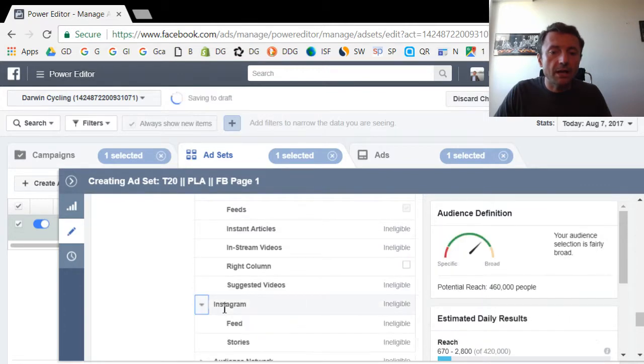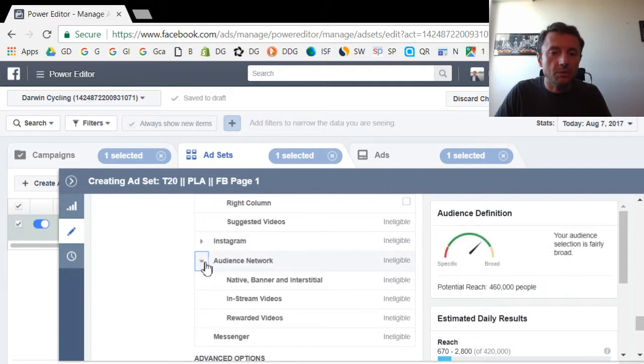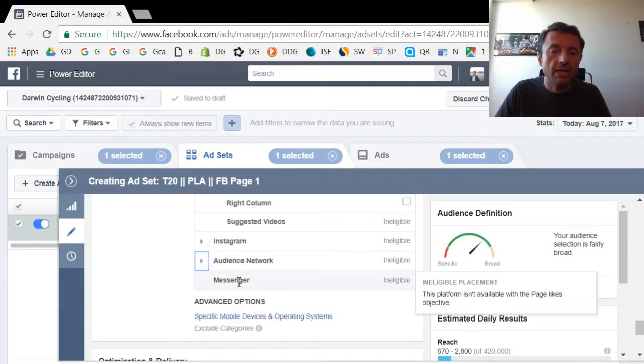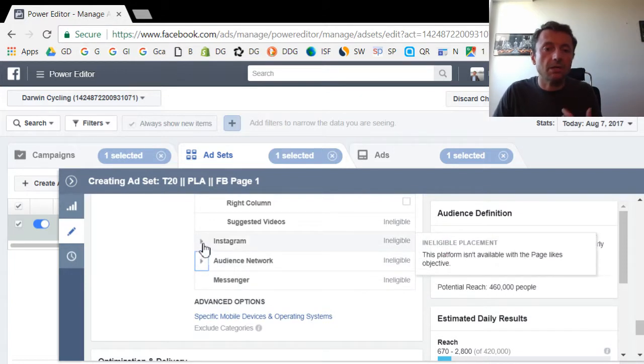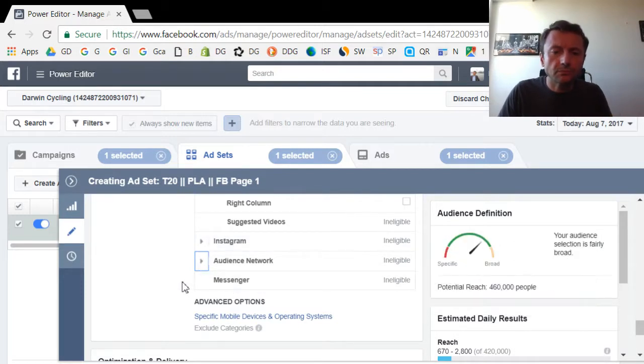For Instagram, it's not even eligible to run on Instagram, so it's not there. And the Audience Network, it's not eligible to run on Audience Network. And for Messenger, again, because a page-like ad is very specific, it's not eligible to run on other platforms that other ads are eligible for. As you can see, Facebook owns Instagram, so you could run, let's say, a regular traffic ad to get traffic to your website on Instagram or Audience Network. I'm not sure about Messenger, maybe that as well.